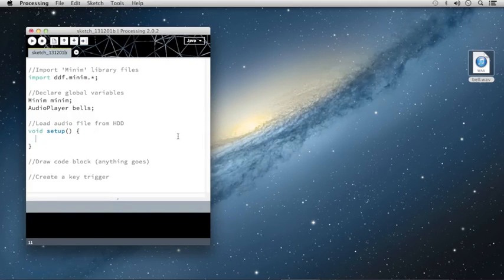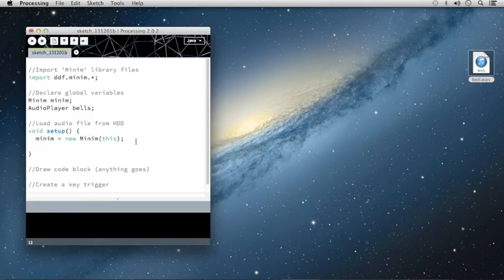In our setup code, we're going to define the contents for both of our global variables, the minim and the bells. So first I'll say that minim is simply going to be a new instance of the Minim class. So I'll type minim equals new, then capital Minim with this as the argument for the contents. That's simply going to define this minim variable as a new generic instance of the Minim class. Then I'm going to define the contents of the bells.